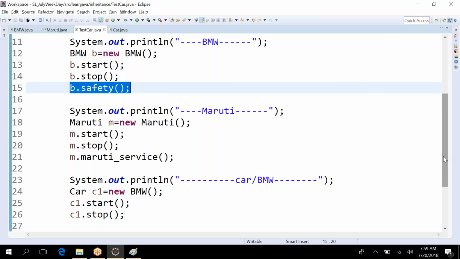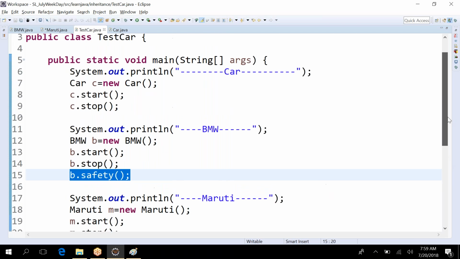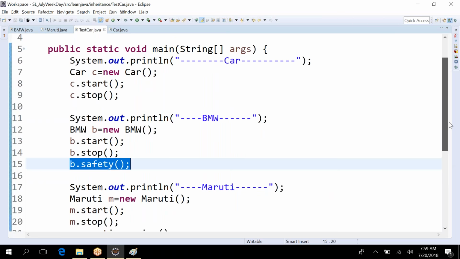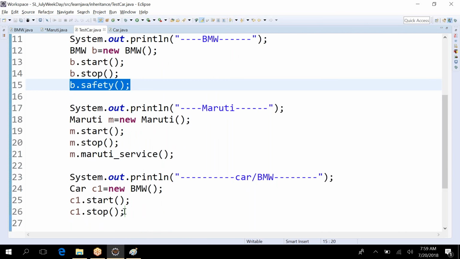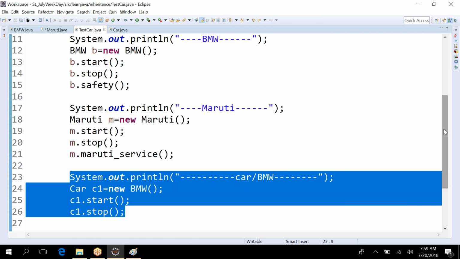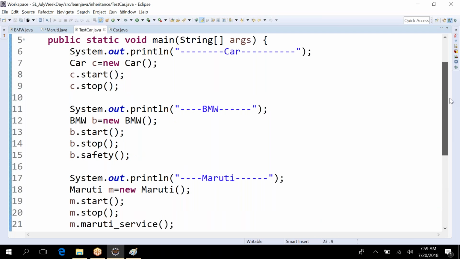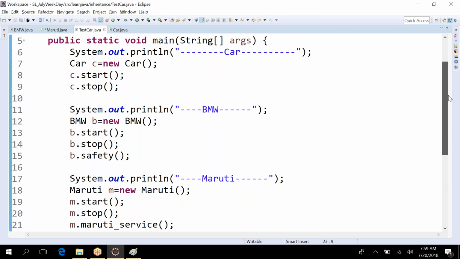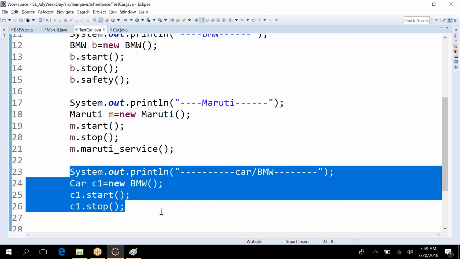Now you can ask me, Abhishek, what is the difference between the first condition and the last condition? Both are the same, then why did they come up with this? Correct. In the last condition I can access start and stop. In the first condition also I can access start and stop. Then why did they come up with this? What is the use of it then?